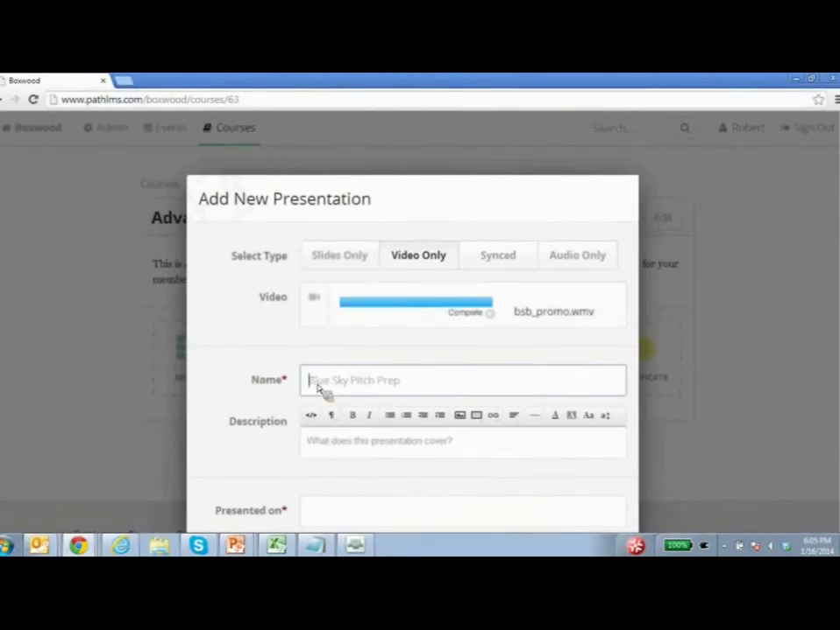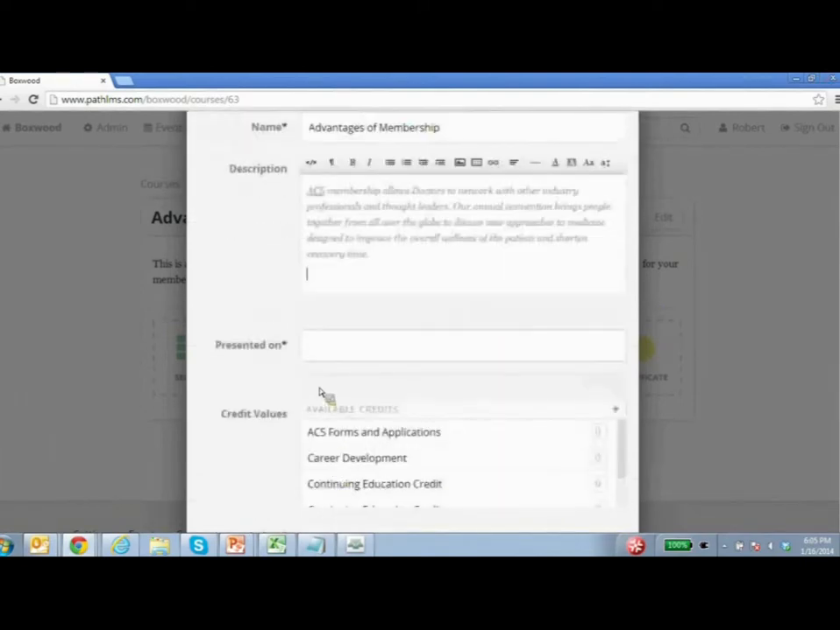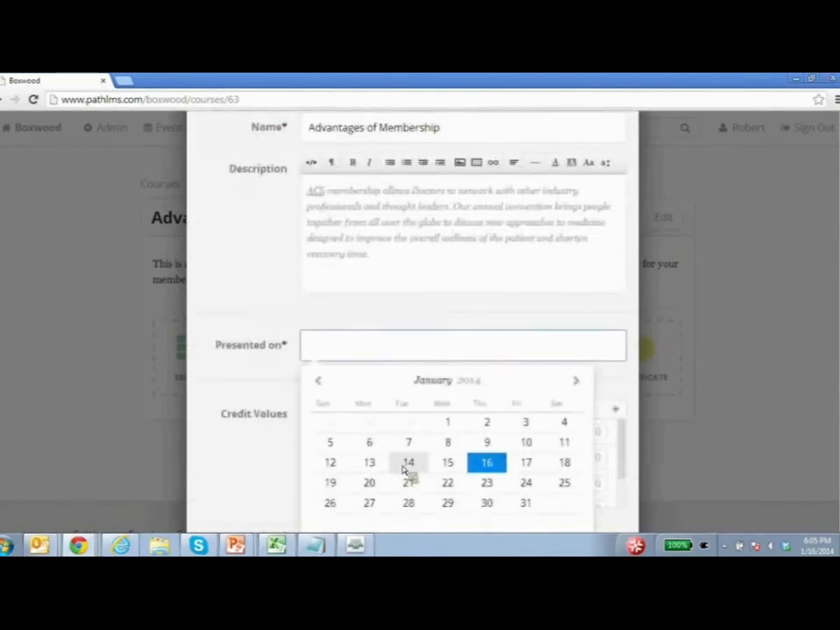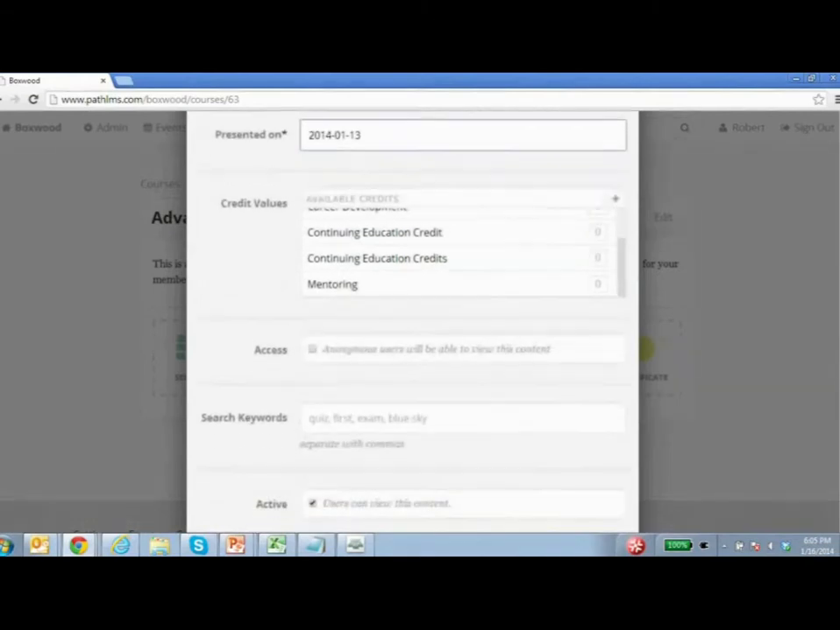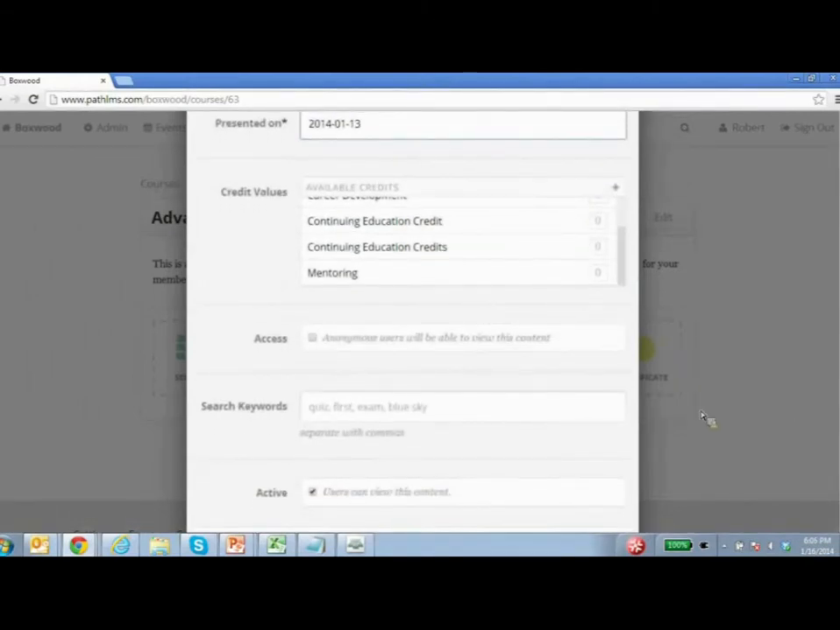I would create a name for this. Today we're going to call it Advantages of Membership. We're going to put a description in here. We are going to have the ability to determine when it was presented, if we want to assign any credit values for actually reviewing this content, and then we have a very important area here called access.